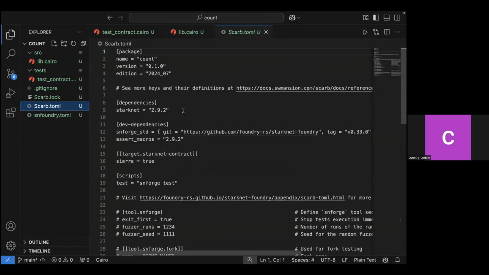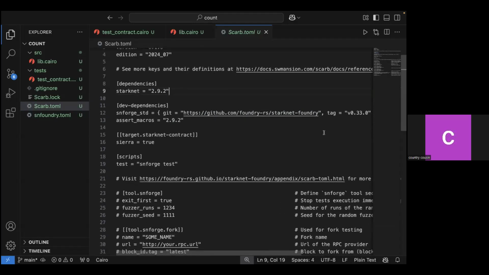Let's just go through this and understand what is going on here. This is the name of our project, count. We have version, edition, dependency. This is Starknet, and we're using this version. Without this particular dependency here, it means you're writing normal Cairo programs, not a smart contract. But once you include this, then we are using Starknet Foundry version this. And then there's a lot of things here actually.